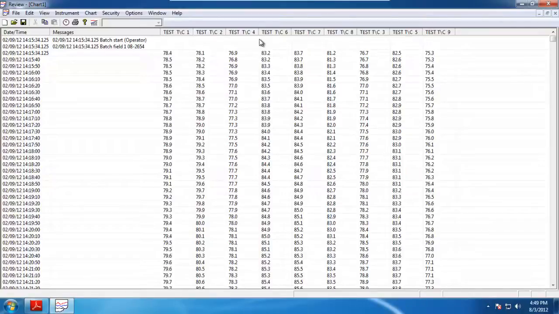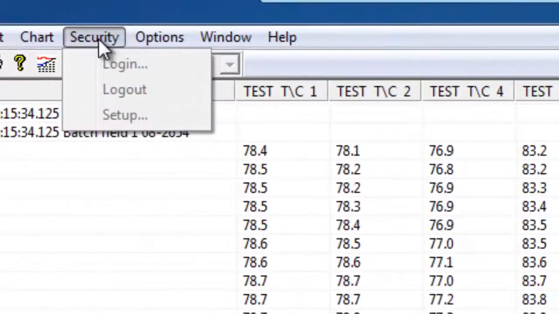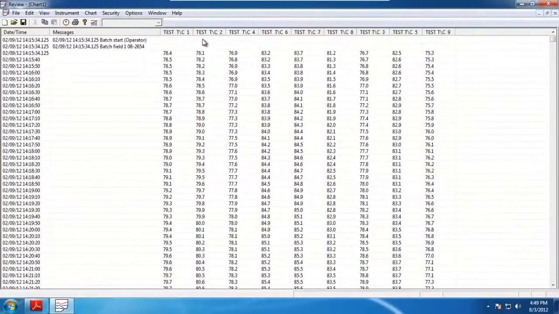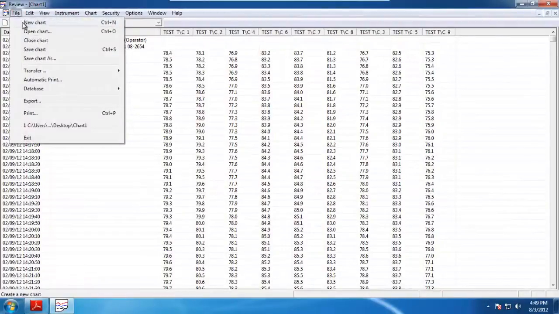Now lastly, the one last thing I do want to talk about though is the Security Manager. Without having Security Manager set up, I really can't show you much. Again, it's underneath the security. One thing I do want to point out though is with Security Manager, it allows you the ability to lock specific individuals out of doing certain things like creating a new chart, deleting a chart, doing a transfer, etc.